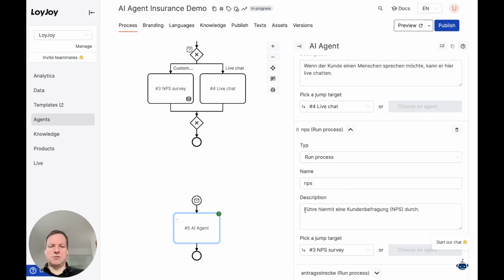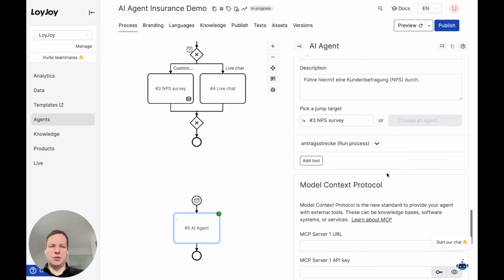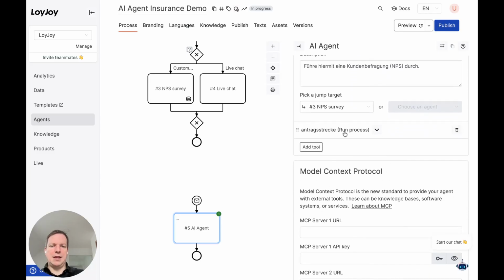In production, I would do it differently. I would use the Net Promoter Score survey, and I would tell the AI, okay, if you think it makes sense now to do an NPS survey, then do it on your own. So then the AI will decide when it's a good point to ask for this feedback. And then I have another one.